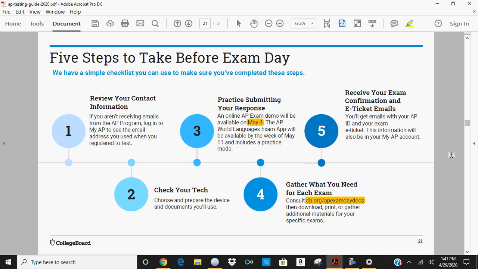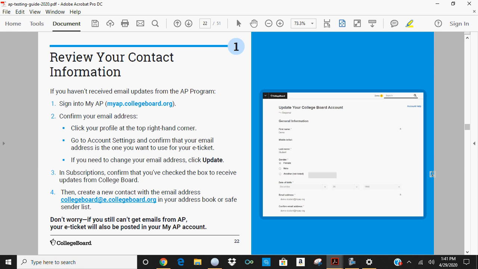Next, you need to make sure that you get your exam confirmation and your e-ticket. You'll get emails with your AP ID and your exam e-ticket. If you don't get that email, then you can still access that information through My AP. So you'll go into the AP classroom and get that information through My AP.